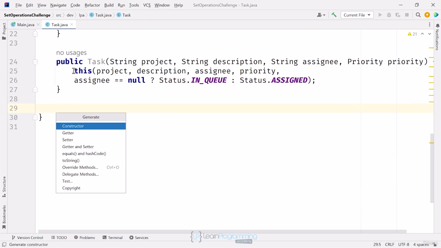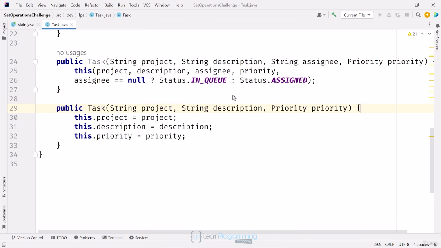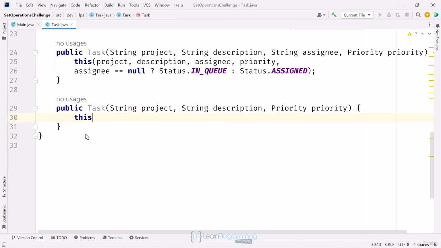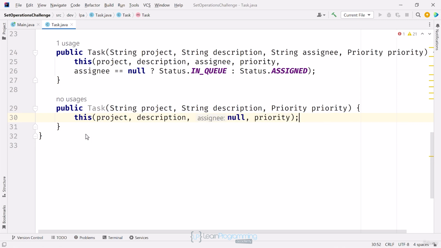I'll create another constructor, my third, and for this one I want the fields project, description, and priority. Again, I'll remove the generated statements. I'll chain a constructor call here as well, this time to the 4-argument constructor, passing null as the third argument to that, which is the assignee. That chained constructor will in turn set the status to in queue, because the assignee is null.